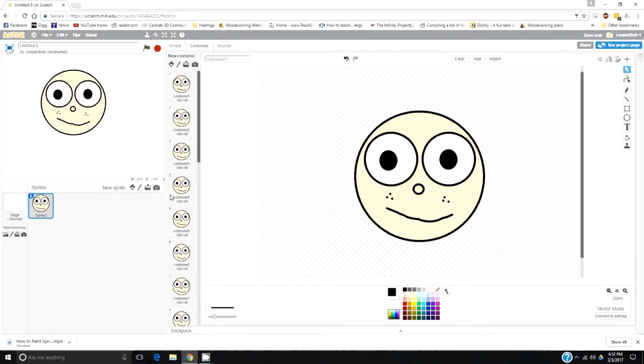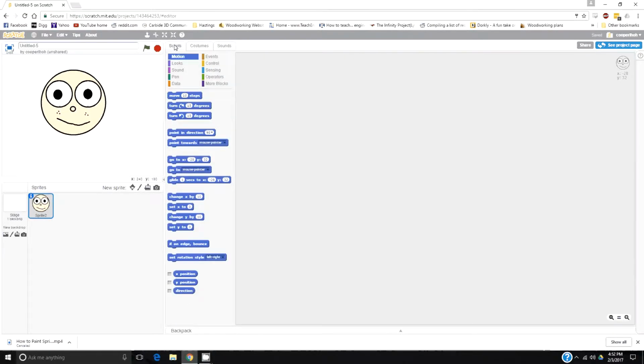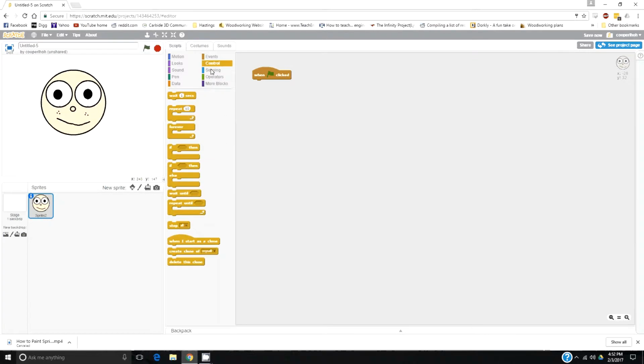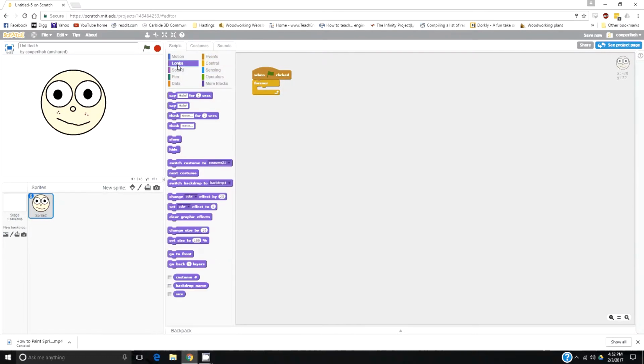So now the second part of making something animated is the scripts. That's very simple. Just to make something move, you're going to go to Events, When Clicked, Control, put the loop in. This is a forever loop, and you notice how it clicks in. And then you will go to Looks and go to Next Costume. Now when I click my green flag, if you notice, his eyes are moving.